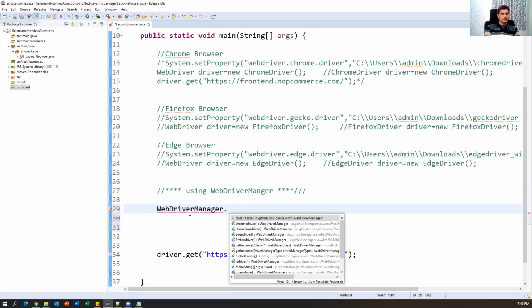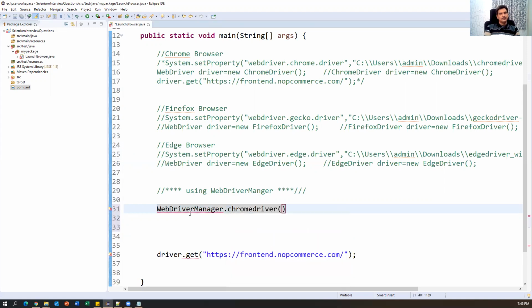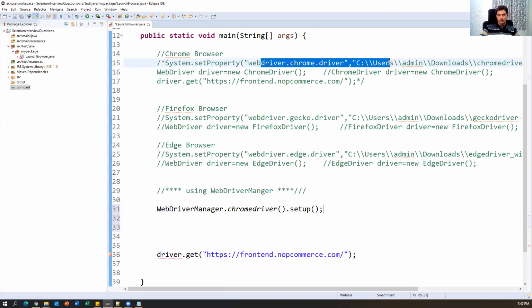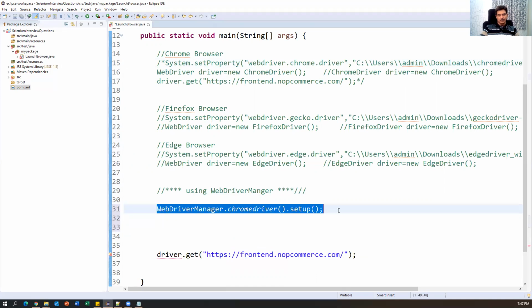So what we have to do is WebDriverManager.chromedriver().setup(). This particular method will automatically set up the Chrome driver path. So we no need to download any browser-specific driver, and we no need to specify the location of the driver. With this single statement, it will automatically set up the driver.